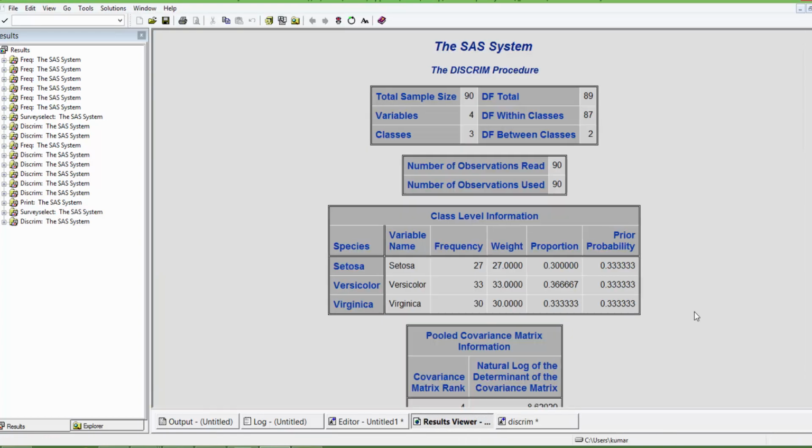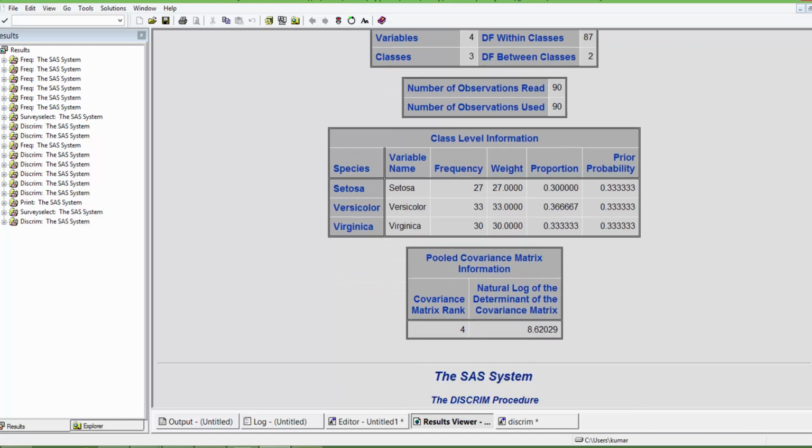You'll have a lot of output, but I'm not going to explain all the different tables that you can see in the output window. I'll only discuss the important ones. Initially you will have the information about the dataset, number of variables, number of classes, and the total number of observations.